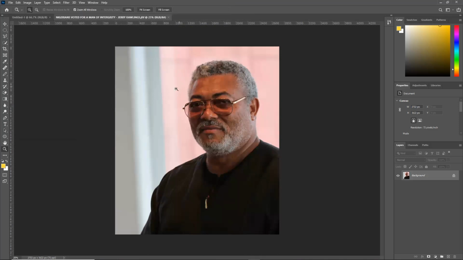Now we have this picture here. You can see that with a picture, this is the object. That is the main object, the picture or the person inside. And then the background is what we have at the back. Now we want to select the image, and by so doing, we're removing the background of the image. So we'll use the quick selection tool.